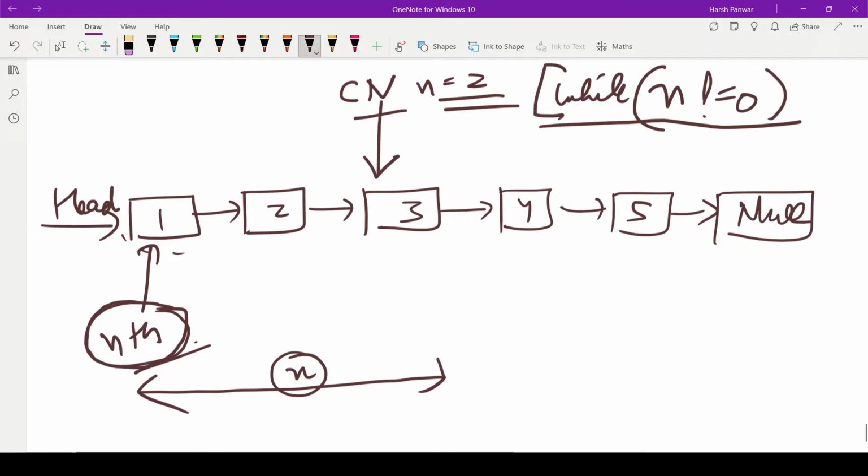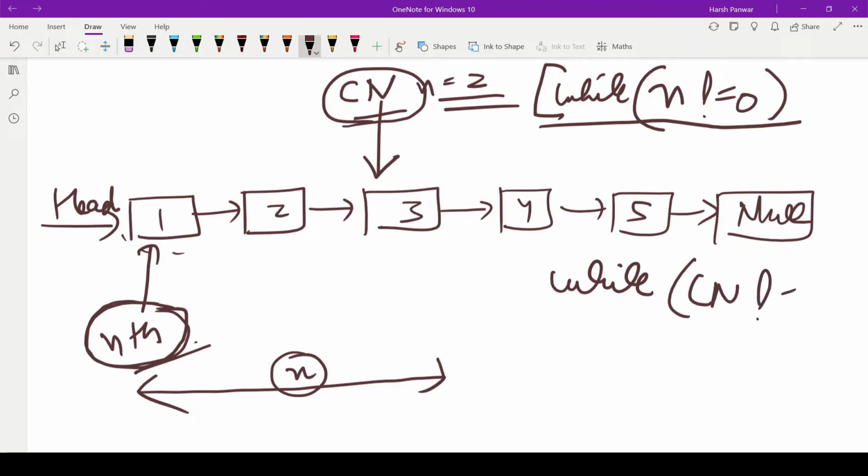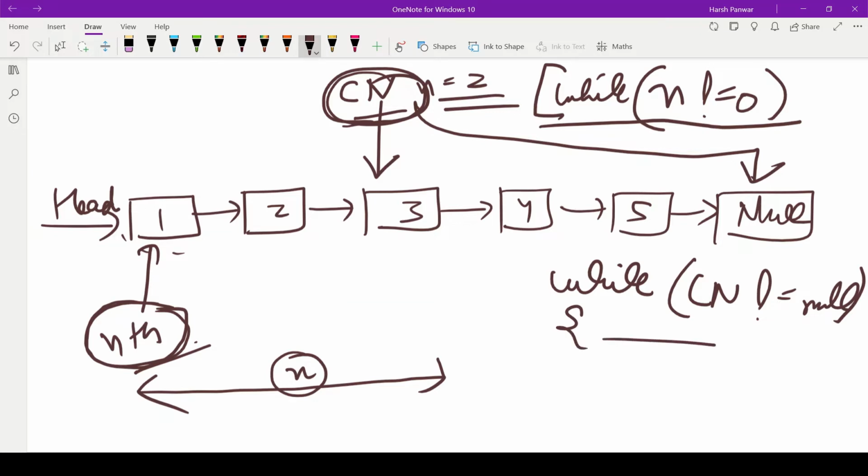Now we will run a loop, we'll again run a loop till this pointer, the current node pointer, does not become equal to null. That is, we'll run a loop till this pointer, current node, reaches this null, and during the operations of this loop, at every step we will update the value of both the pointers by 1. That is, we will move both pointers forward by 1 step.